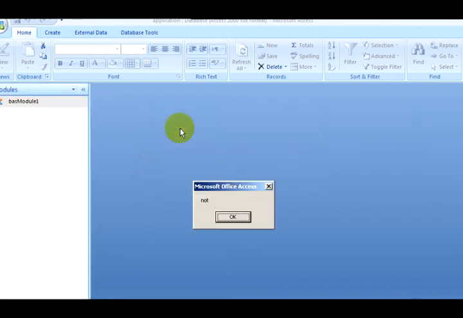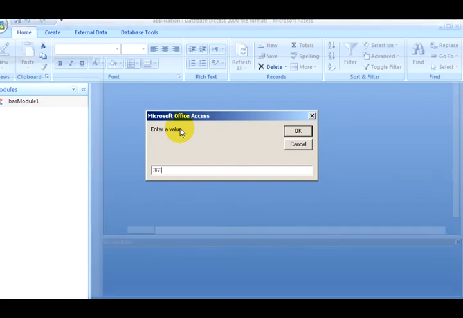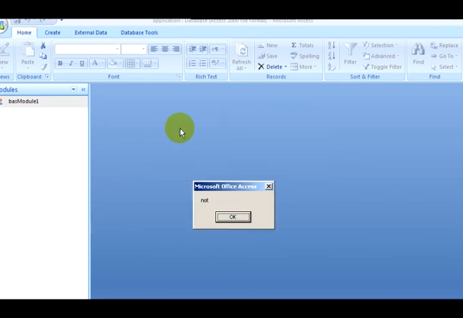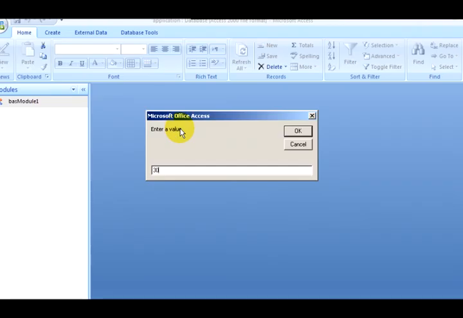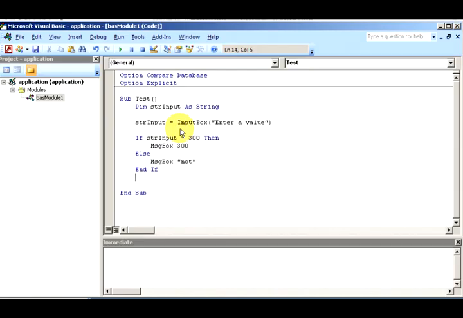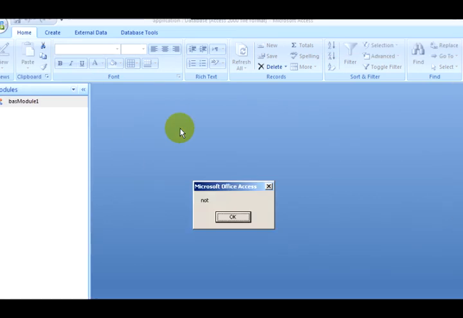Okay, sometimes you want to make it greater than or equal to. So if it's greater than or equal to 300. So if it's 299, what happens? Not. If it's 300 equals yes. And if it's 301 equals yes. Okay? So those are your logical comparison expressions.